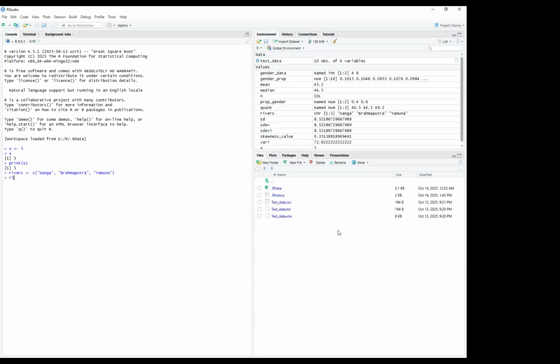So I'll just type rivers. And you see it lists the contents of that variable or that structure, named rivers. Fine. So I could have also used print, rivers. And you see it takes.